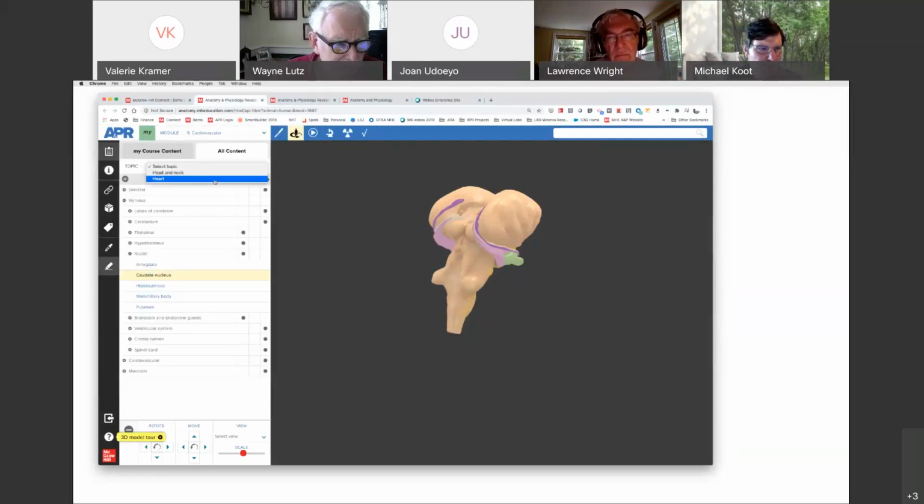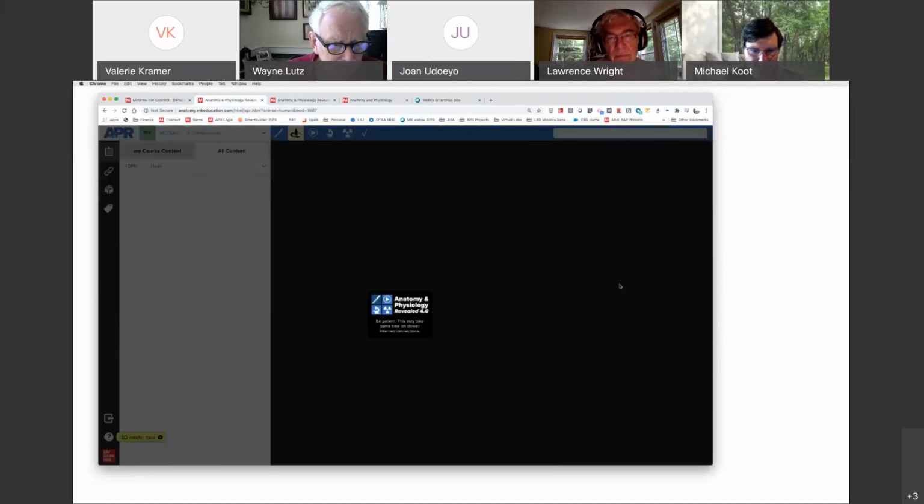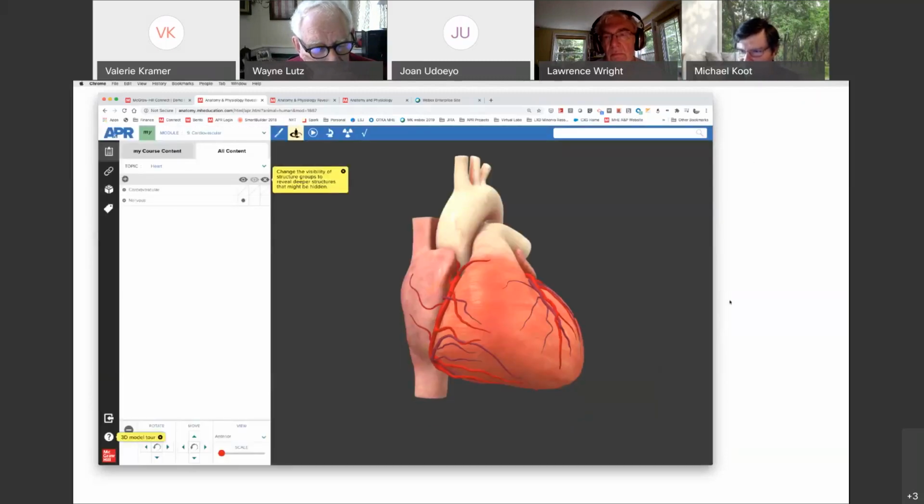Let's switch to the heart 3D model. Very similar, but now we're just focused on a heart. In a few weeks, we will have our thorax 3D model that will be getting ready to launch, and that will be added right into APR as well.